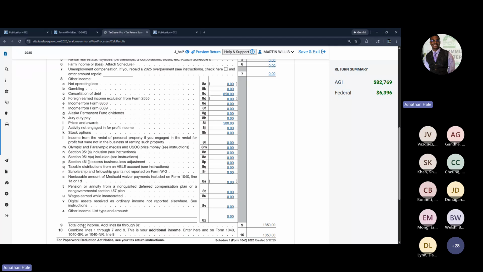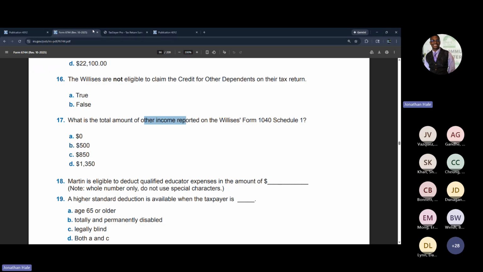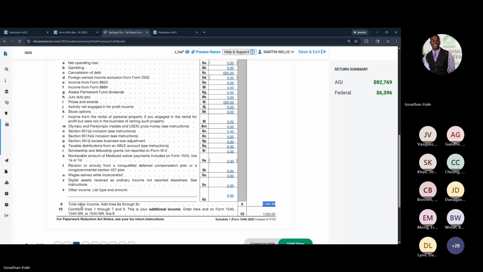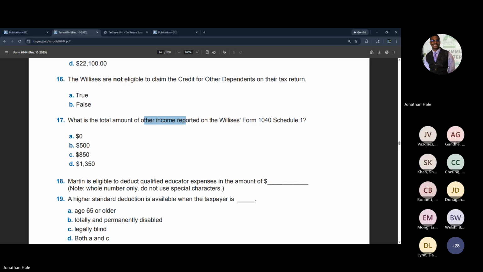Total, line 9, total other income. What is the answer? Oh, we're looking at the total. So we're going to be here at the bottom. Total other income. Nice. Oh, sorry, I scrolled up.